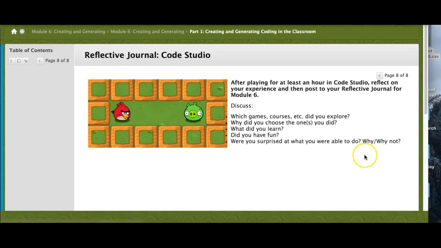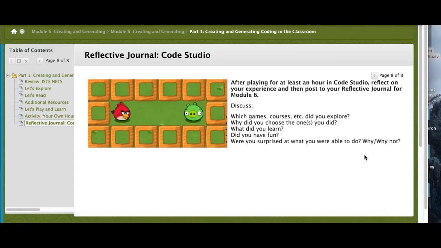Okay. And then after you're done, you have a reflective journal post. So again, due when journals are due, but I want you to think about and tell me what games you played or which code.org things you did. Why did you choose those? What did you learn? Did you have any fun? And were you surprised at what you were able to do? Why or why not?